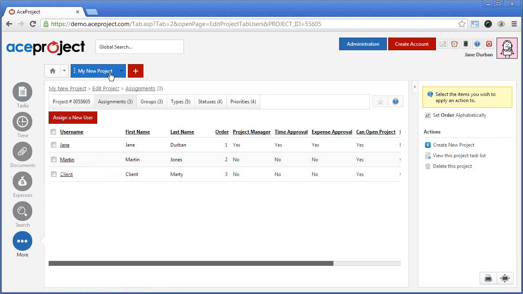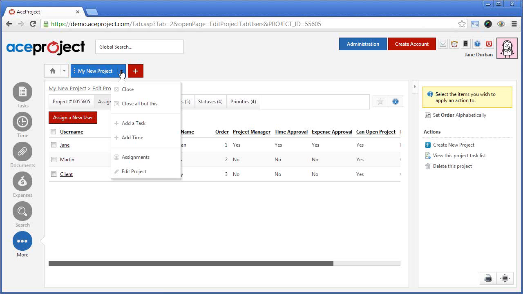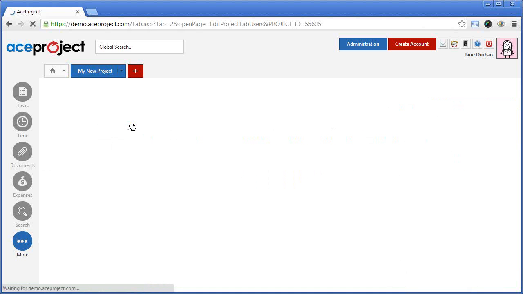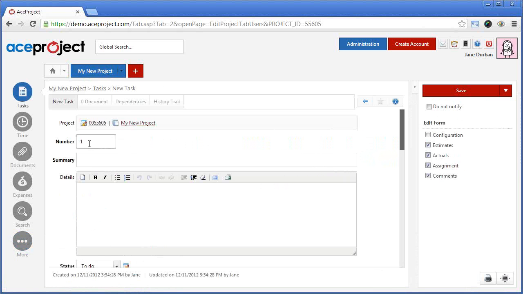So what I will do is click on the shortcut edge of the project tab for my new project, and I will select Add a Task. The task number field is automatically populated by AceProject. Once again, you can change that value. The summary field is essentially the name of the task. The details field can contain an unlimited number of characters, so if you want to provide more details as to what needs to be done in this task, this is where you would do so.